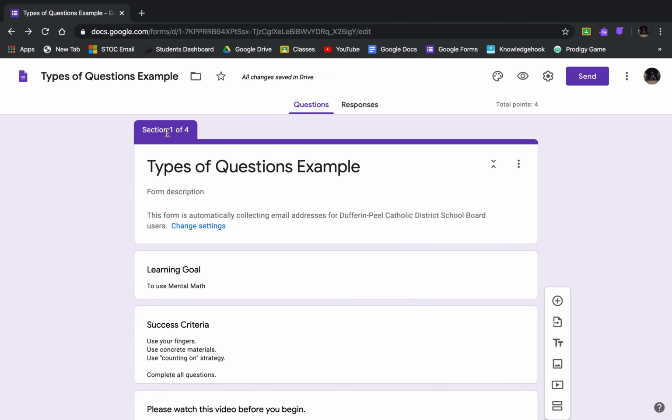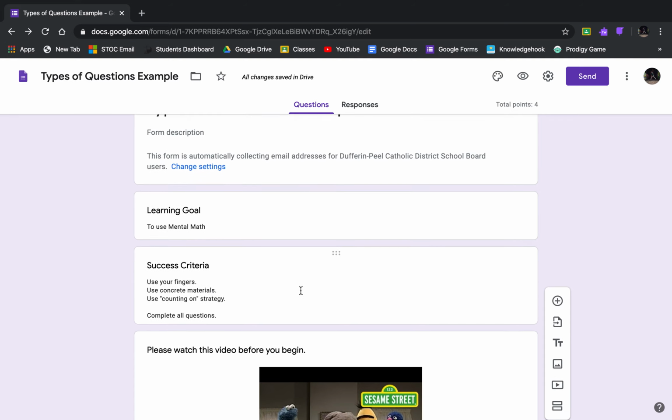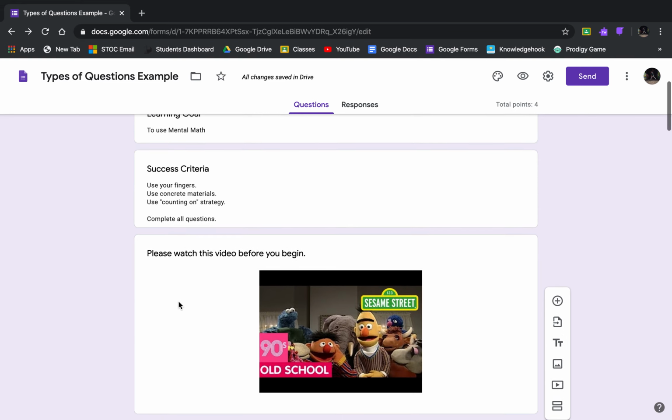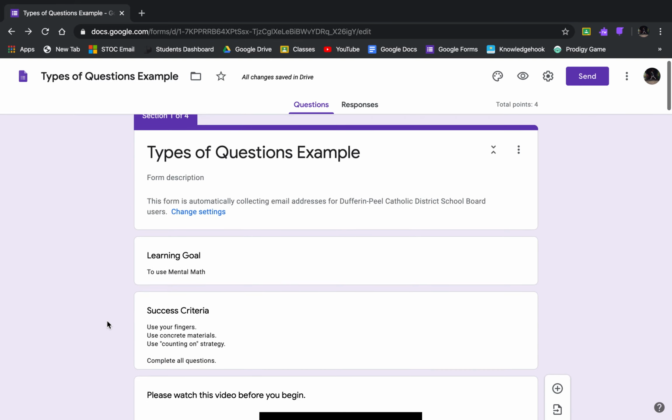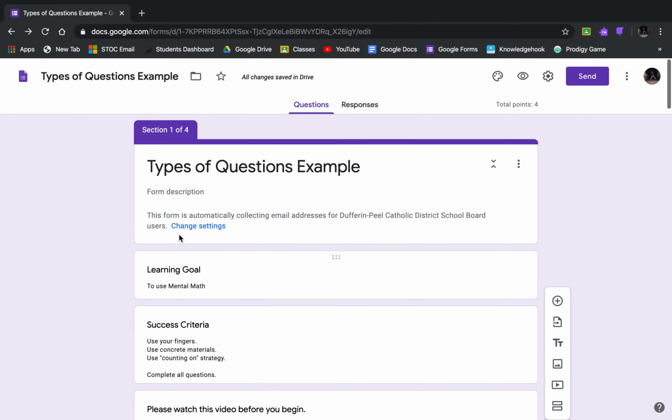I like to create sections. In section 1, there is a title box that is created automatically. I've created two text boxes. To create a text box, all you need to do is add a text box. I've also added a video. To add a video, add video. This is all of section 1. All of section 1 will be on one page.